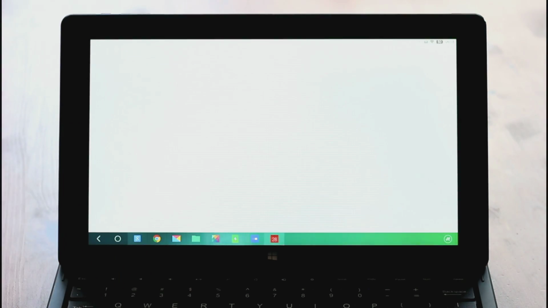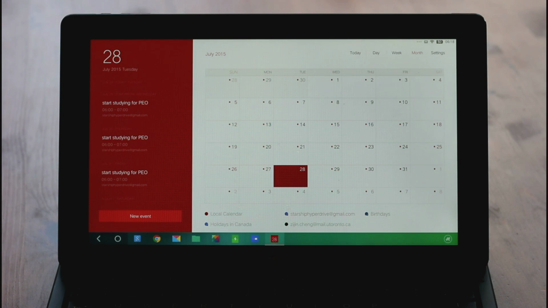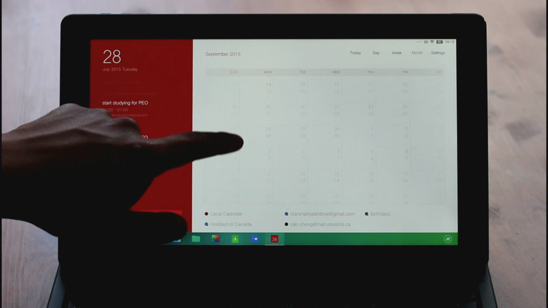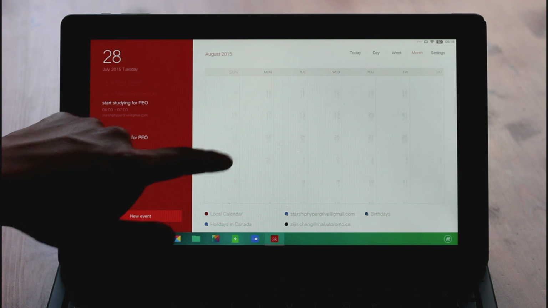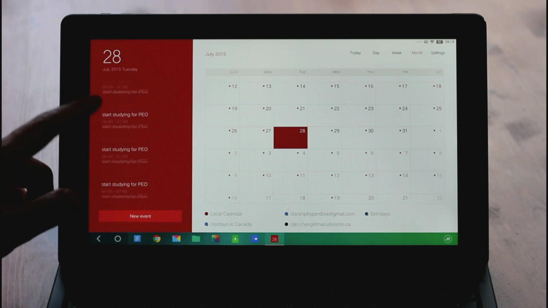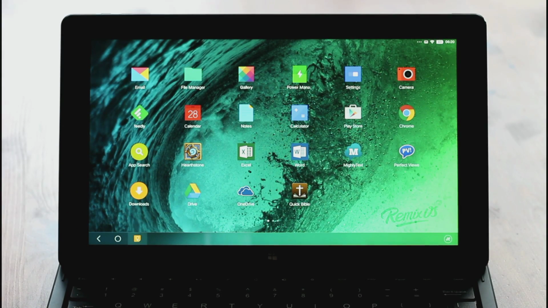The Calendar app, however, isn't quite as good. It does make quite good use of its space, but I really dislike the month view, where they don't show the text of each appointment in the box, but just a little dot, so you can't really preview what you have to do. The final Remix app is the Notes app.